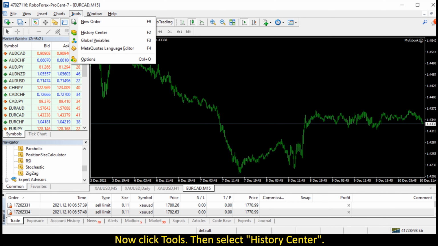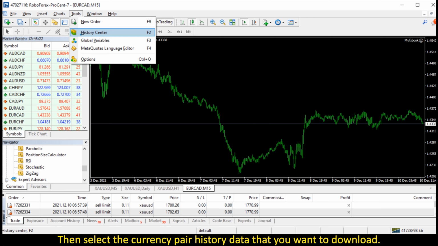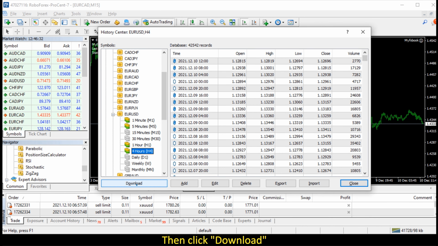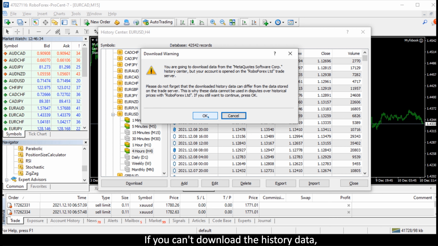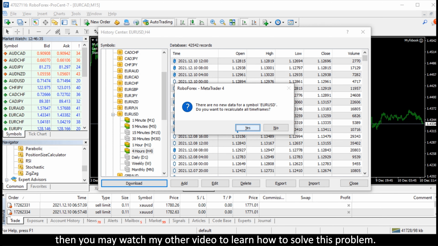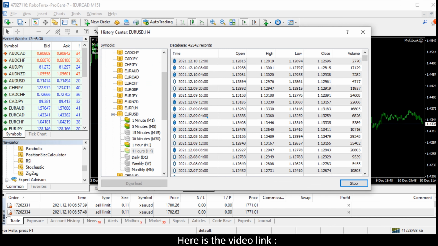Now click Tools. Then select History Center. Then select the currency pair history data that you want to download. Then select the time frame history data that you want to download. Then click Download. If you can't download the history data, then you may watch my other video to learn how to solve this problem. Here is the video link.